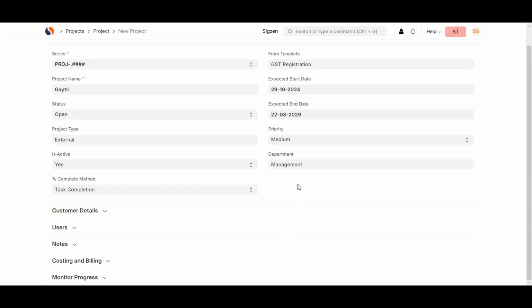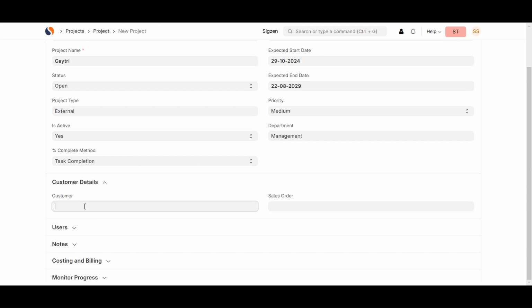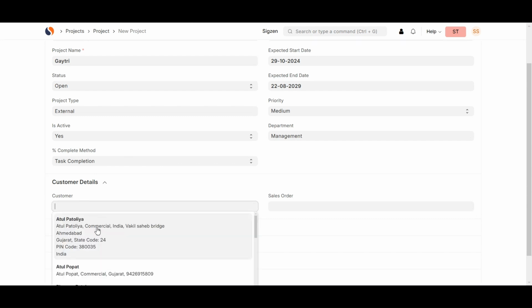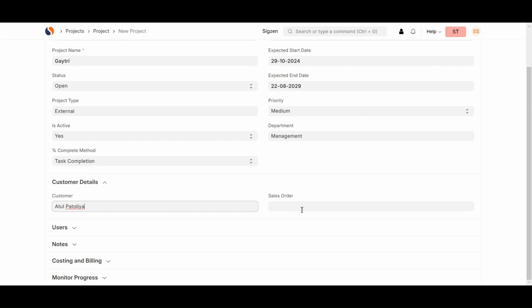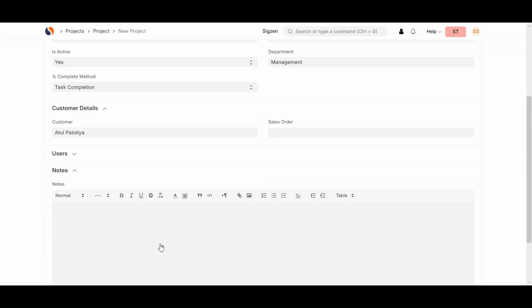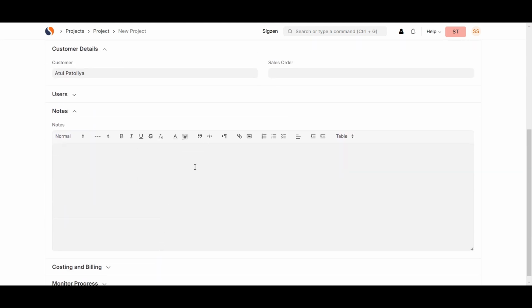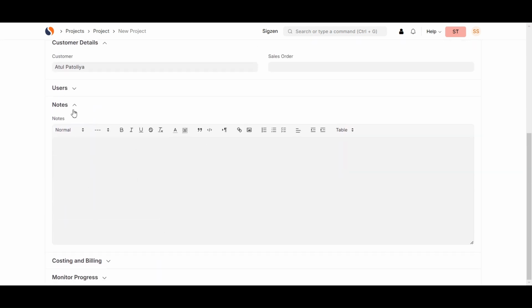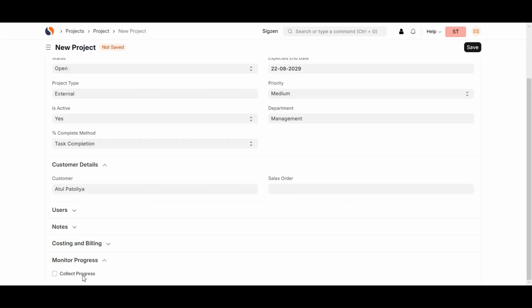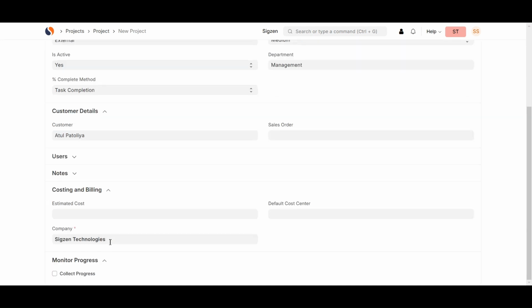Then, click on Customer Details and click on Customer to select the customer. After that, click on Notes and enter any project-related information and details. Move on to the Monitor and Billing section, click on Estimated Cost and enter the estimated cost for the project. Click on Default Cost Center and select the appropriate cost center.